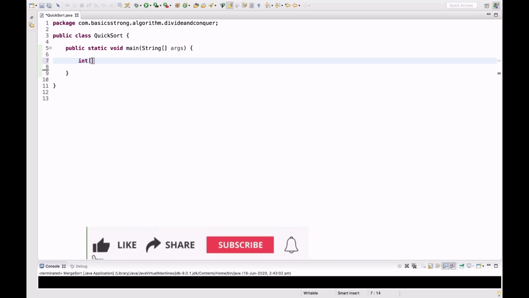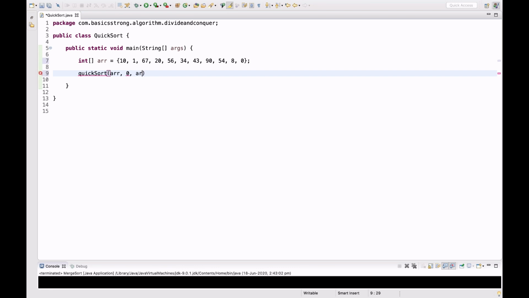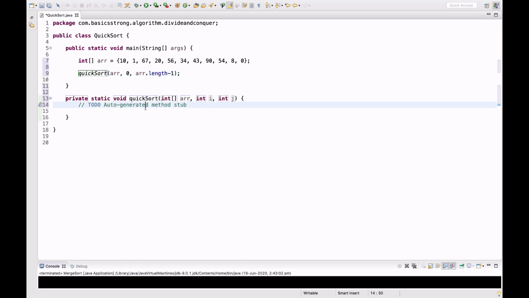So let's start writing the code for quicksort. Let's take an array with a few elements, and now let's call a method called quicksort, and let's pass the array, the lower bound, which is 0, and the upper bound, which will be the length minus 1. Let's create this method. Here i and j are the lower bound and upper bound respectively, so let's replace them with lowerBound and upperBound.